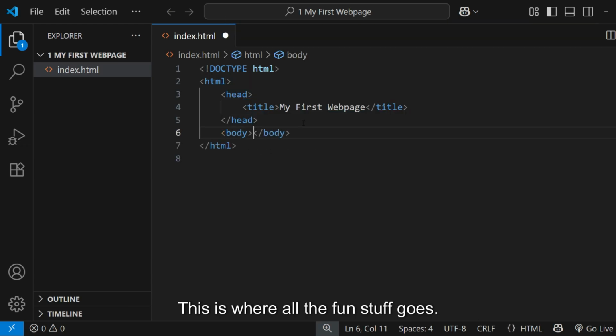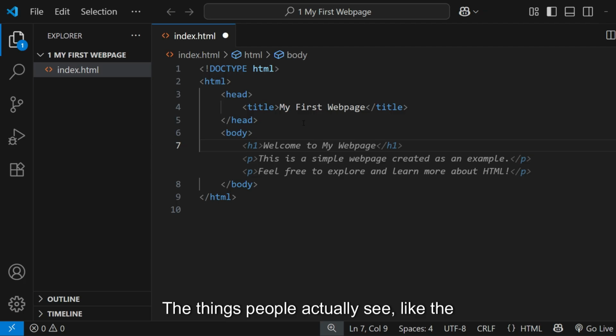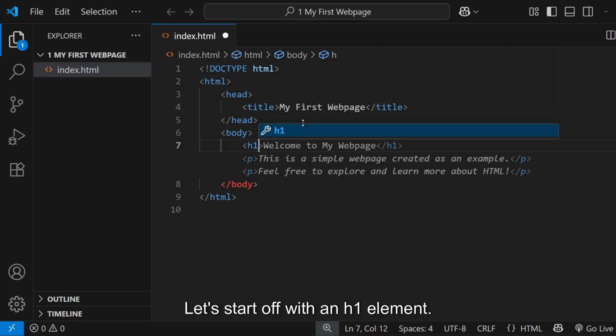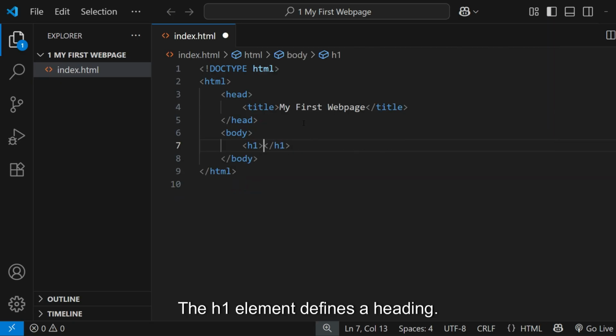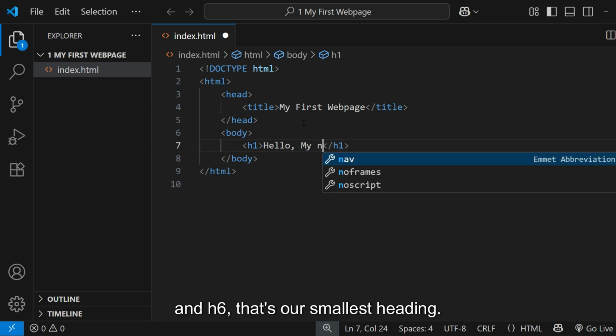This is where all the fun stuff goes. The things people actually see, like the text, images and links. Let's start off with an H1 element. The H1 element defines a heading. We get 6 types of headings. H1, which is our biggest heading, and H6, that's our smallest heading.